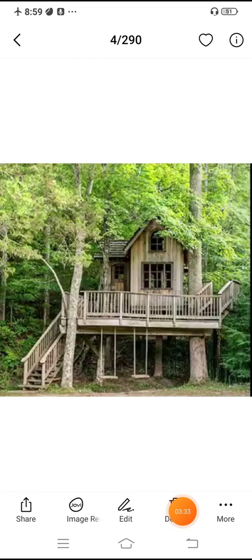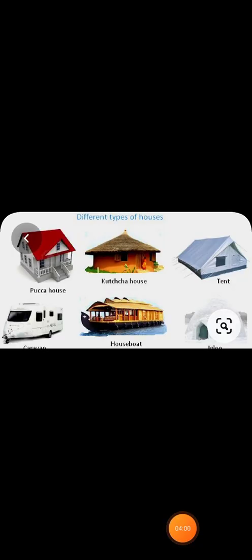Dear students, look at this. This is a kind of house which is built by only bamboos and woods. And the last one is bungalow. A bungalow is one of the richest houses and it takes more space to build. Dear students, look here. This is a tent. A tent is made of cloth and it can be taken from one place to another place. Dear students, now you come to know the small information about the different houses.